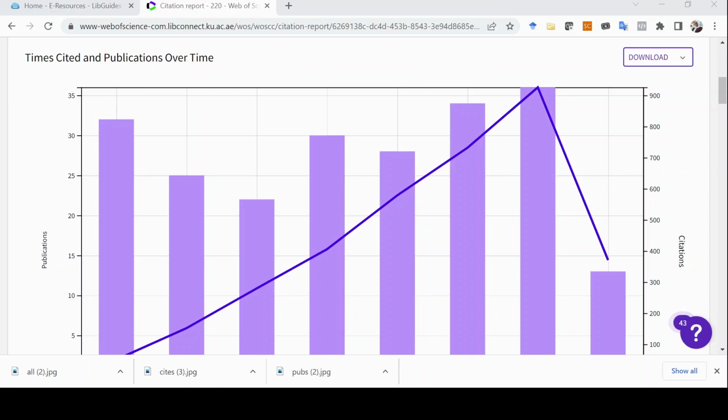You can see this is a beautiful plot which I can use for my article publication. So if I want to see the citation trend only, this is the citation trend. So they have plotted the citation against the publication here. And then if I want to see the combined one, which is the citation as well as the publication, I have it here, which is very, very beautiful.